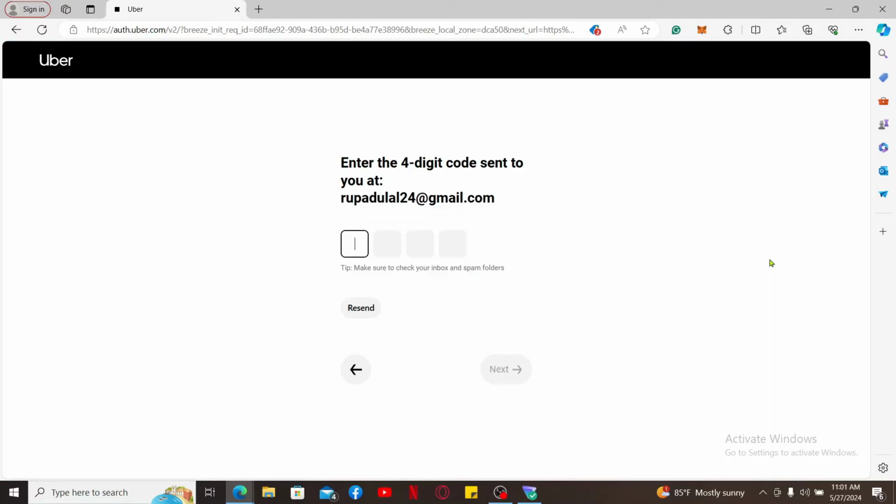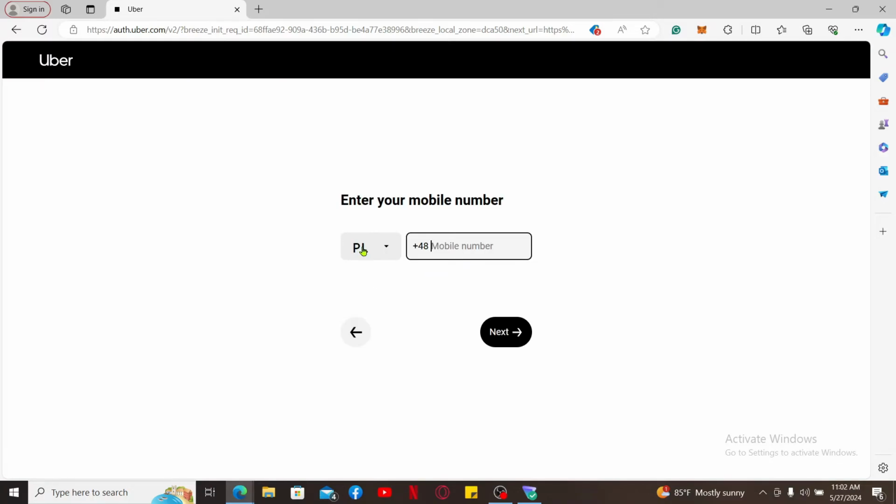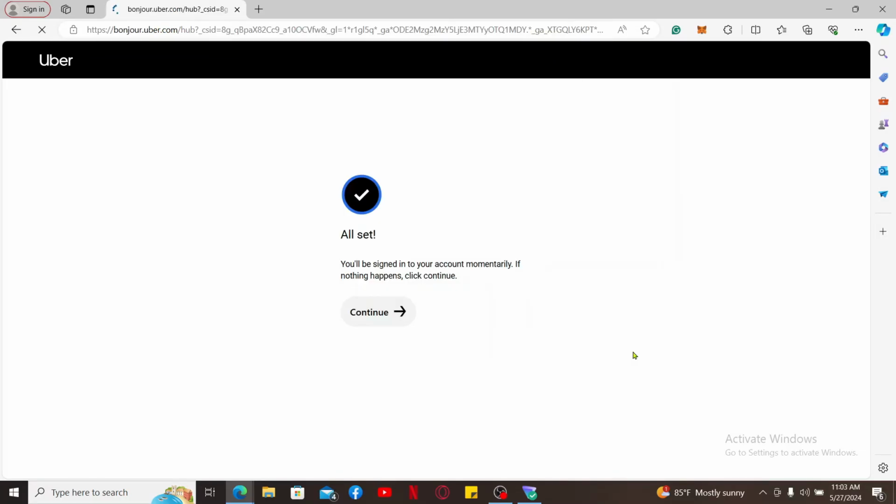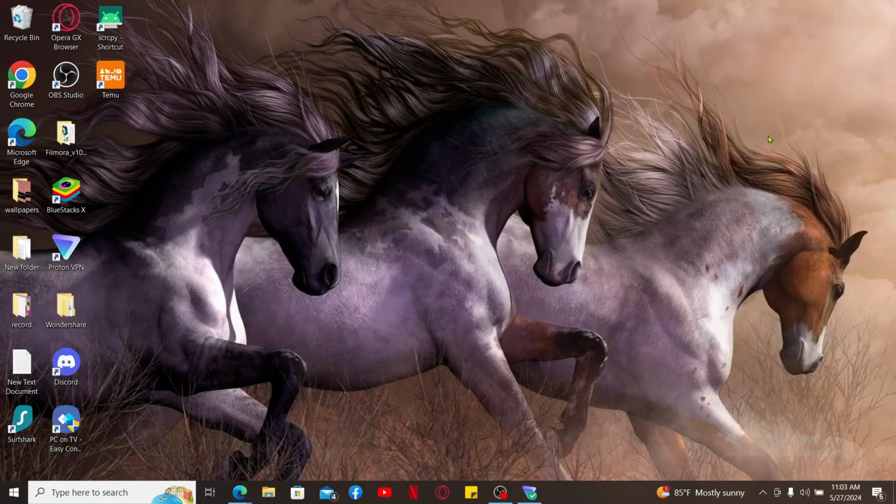Now you'll need to verify your email by entering the 4 digit code that you received via email in the text box. After typing in the code, it'll ask you to enter your phone number. Soon after you do that, you will be able to sign into your account. That is how you can easily log in as an Uber delivery driver using the uber.com website.